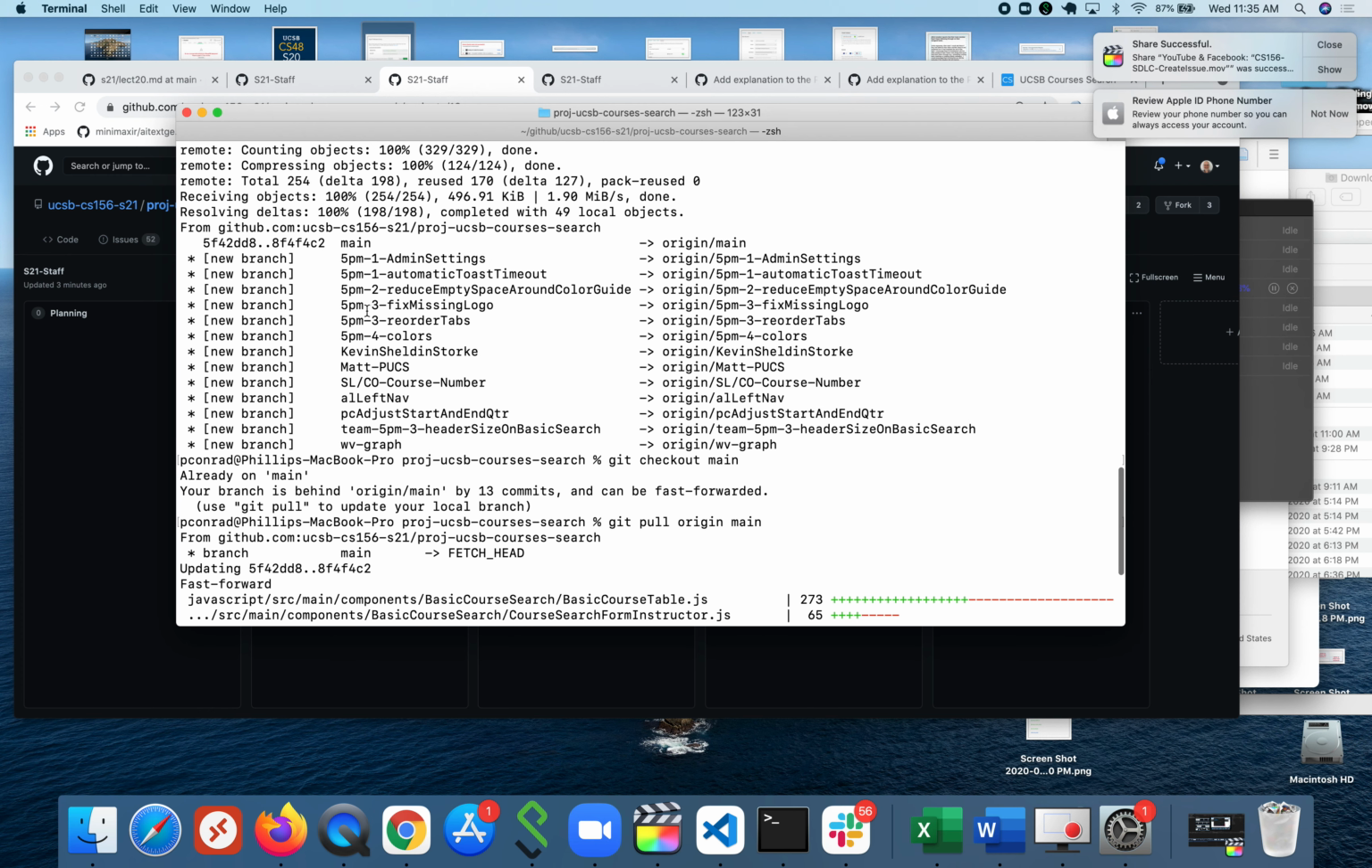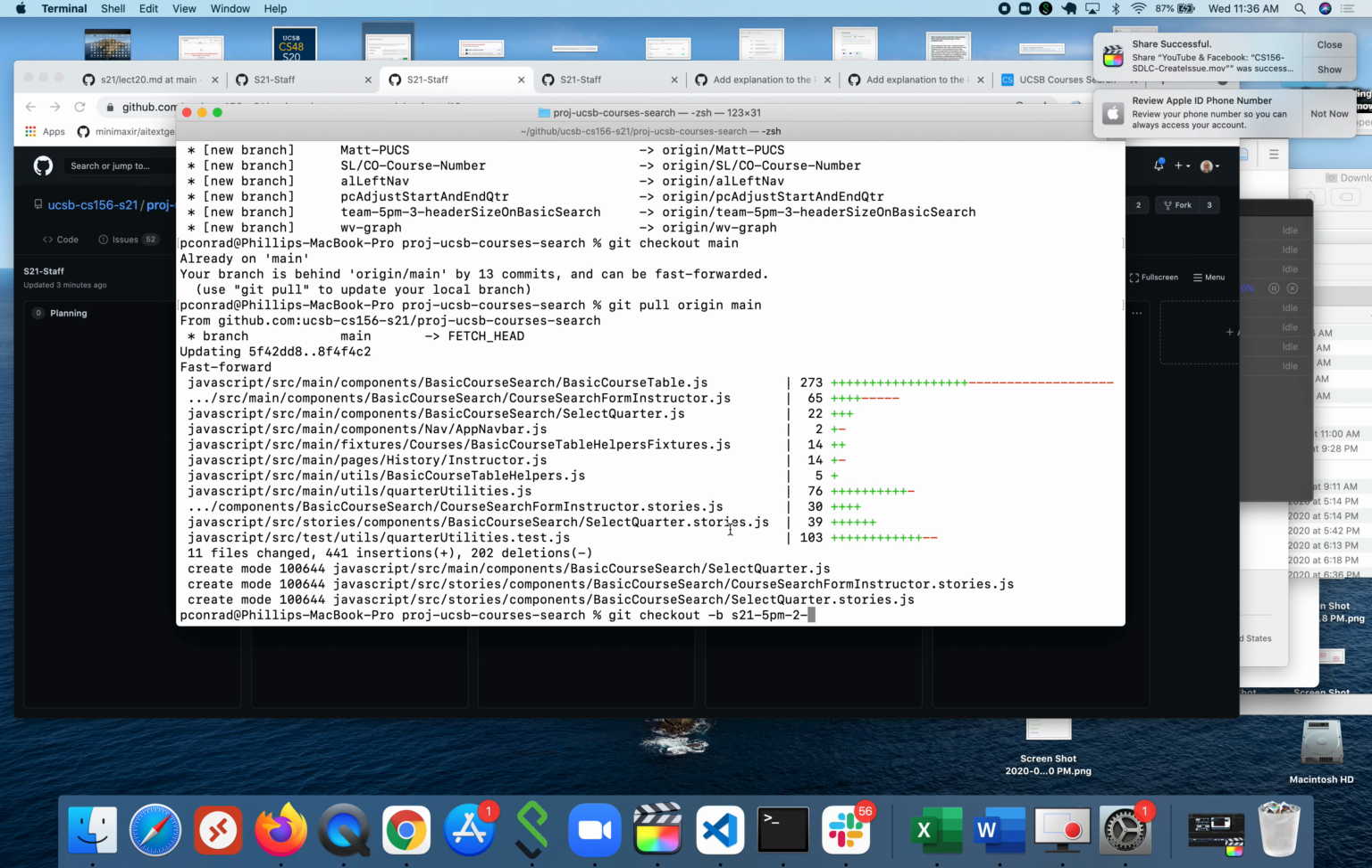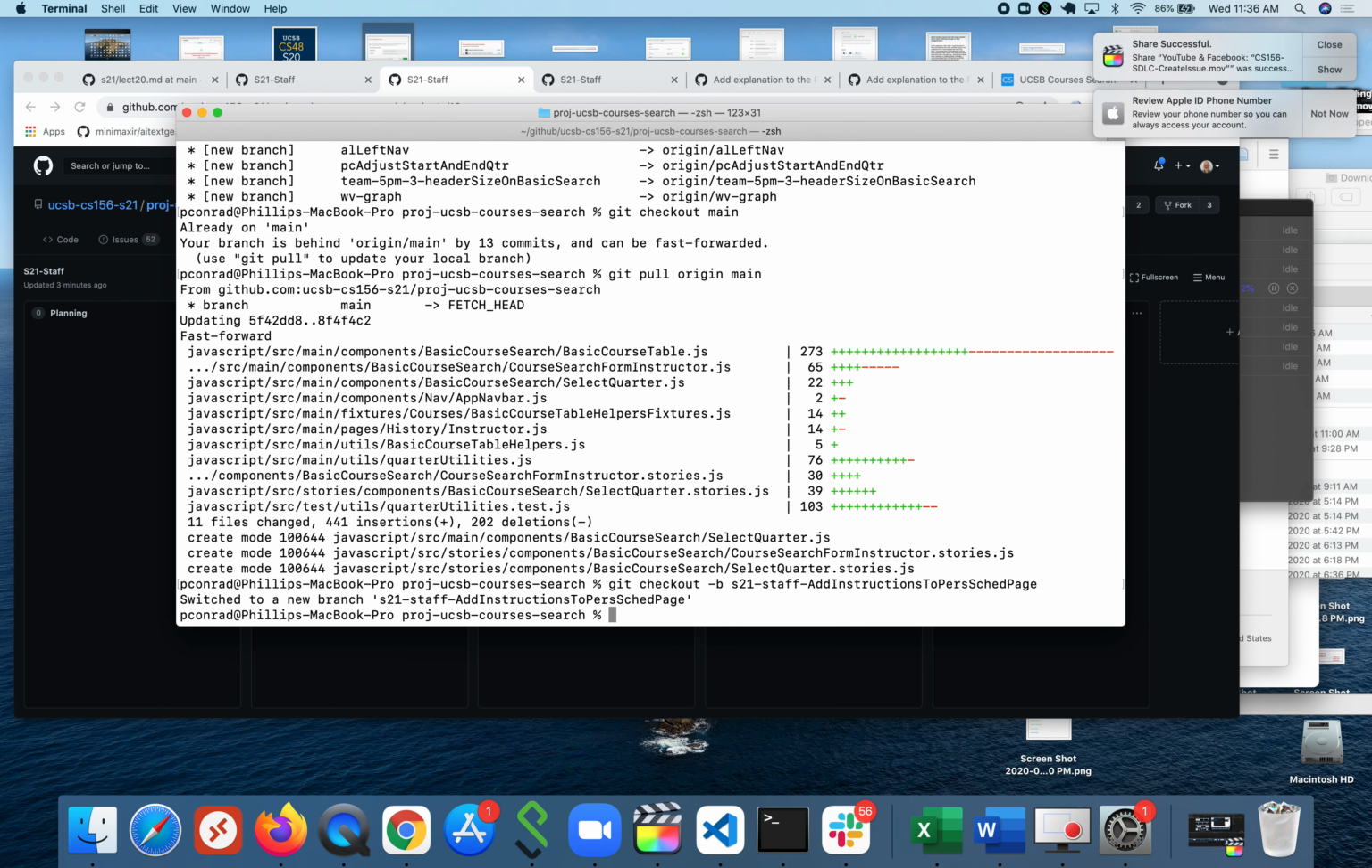We can see some of the branch names here have followed that convention and some have not. We'd like to encourage you going forward to use that convention. It just makes it a lot easier to see what's going on in the project. So this is going to be an S21 staff branch, and it's going to be add instructions to personal schedule page. That will be the name of my branch.